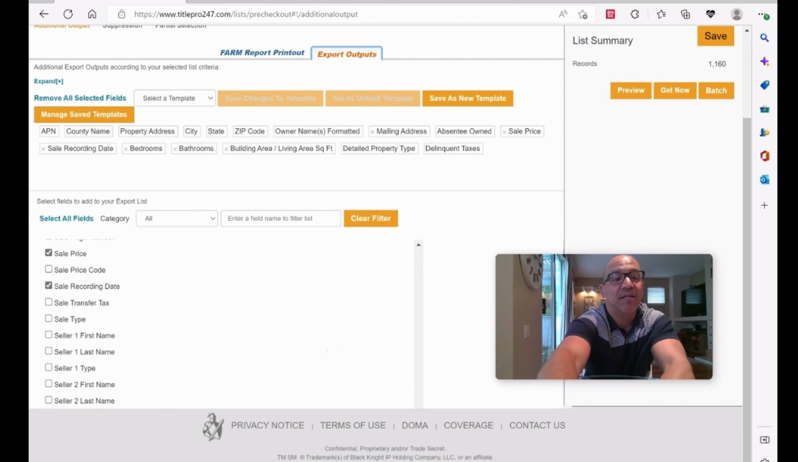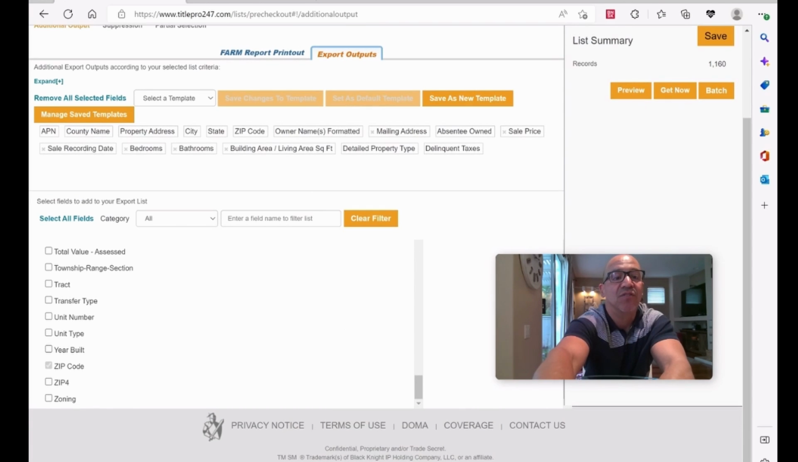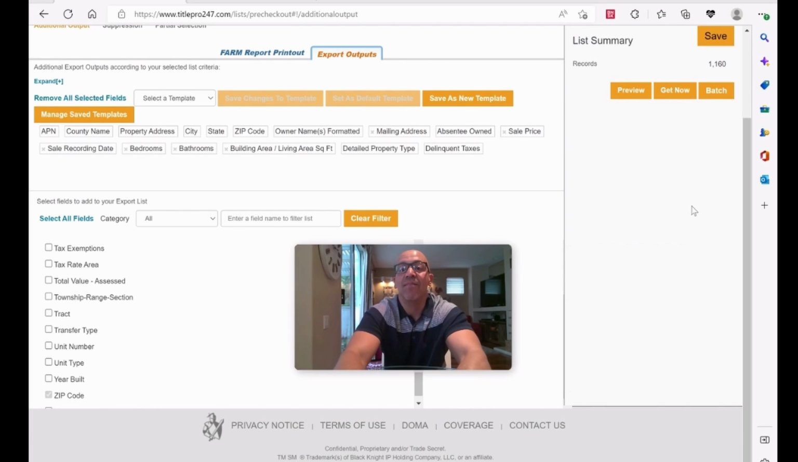And that might be something that's helpful to give you an idea of what the value is today compared to the value of when they purchased it. And here you can see you've got a lot of other options. We're simply going to keep it there. And from there, you simply click Get Now.